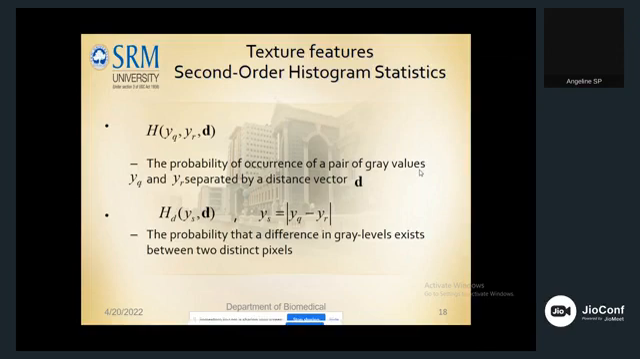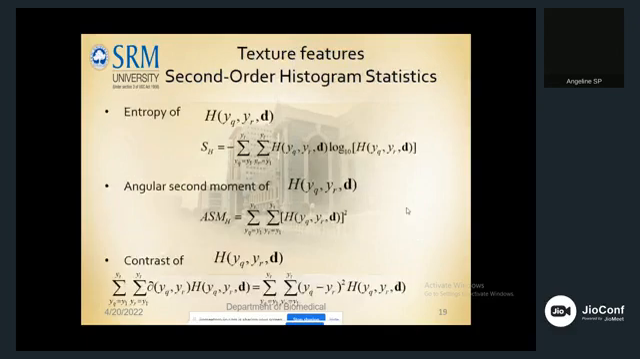Histogram statistics, the probability of occurrence of a pair of gray levels. If you take the first order histogram statistics, it gives the distribution of pixels by considering each pixel individually. Instead, the second order histogram statistics give information about the occurrence of a pair of gray levels, the relation between the pair of gray levels. So that is the difference between first order and second order histogram statistics.